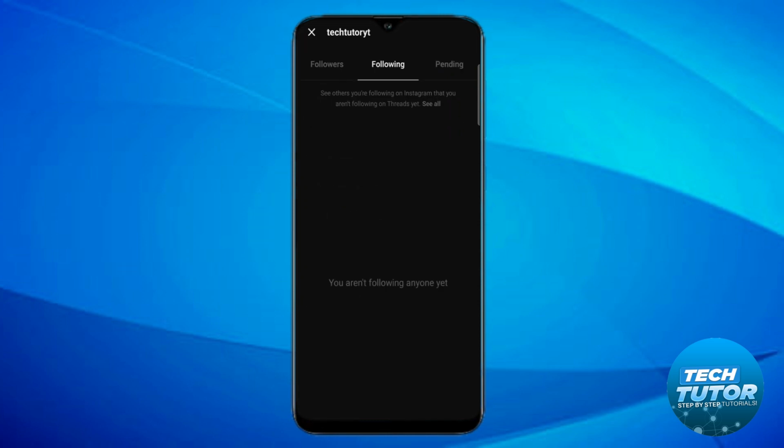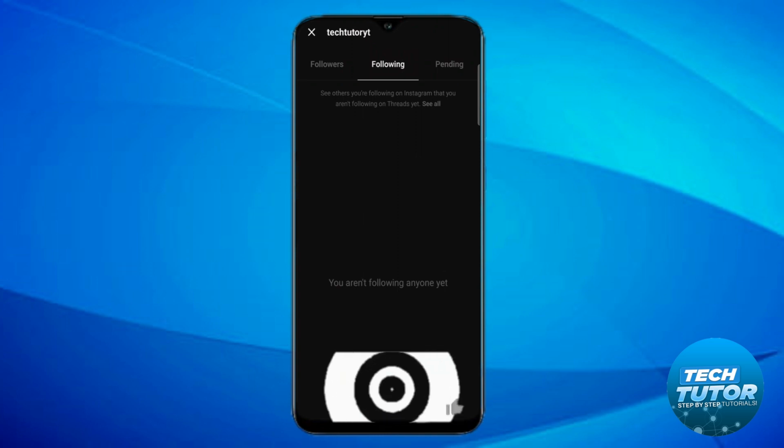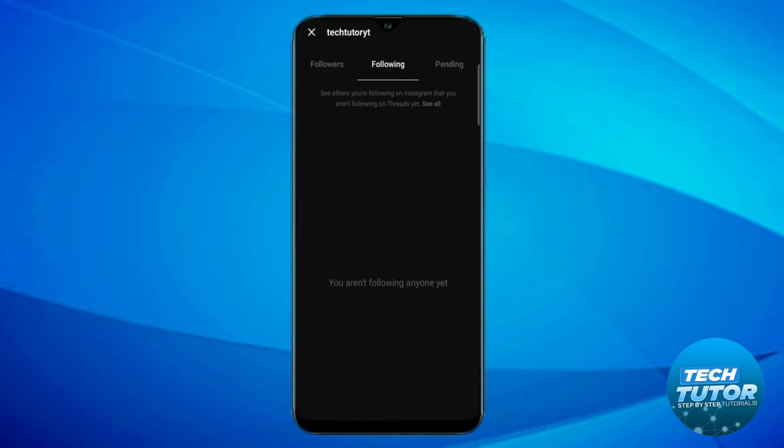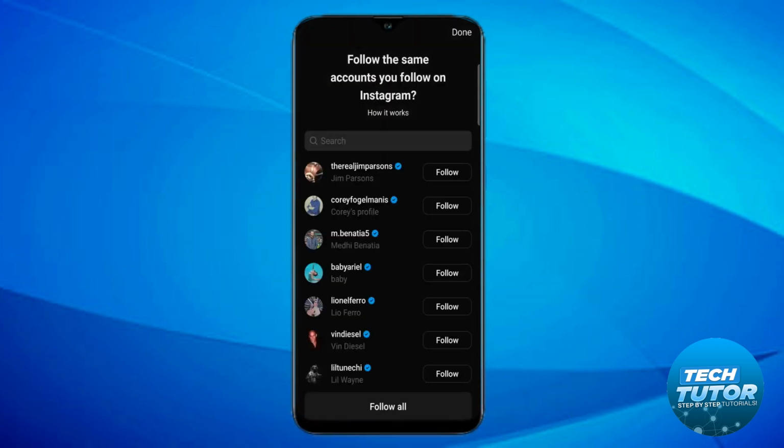So from here, you want to make sure you're clicked onto following. So you can see at the top, we got followers, following, and pending. You want to click onto the middle one that says following. Now, if you look underneath, it's a small bit of text and it says, see others you're following on Instagram that you aren't following on Threads yet. So what you want to do next to that, it's going to say see all. So you want to press onto see all.